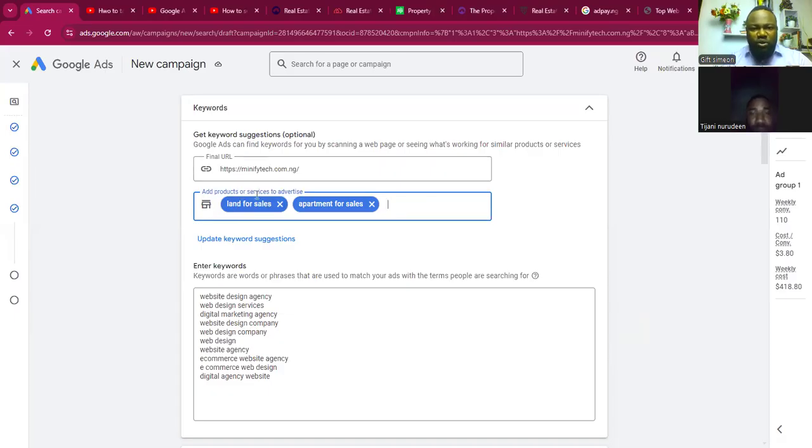Add products or services to advertise. Any products you want to advertise, just type them in here. It's the same thing as using your keywords here, so that people can see the type of services you are advertising. I still advise that you type in your keywords there. Whatever it is, just type it in here. As you type, click on enter.